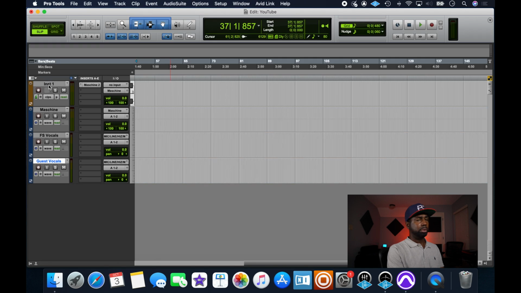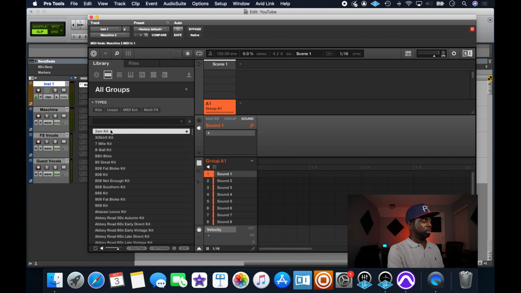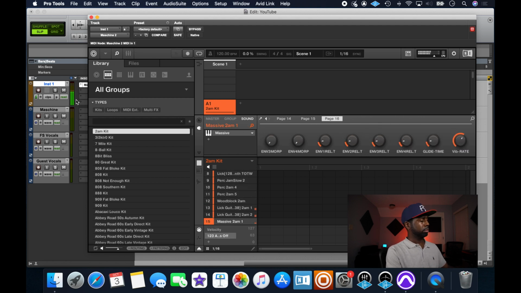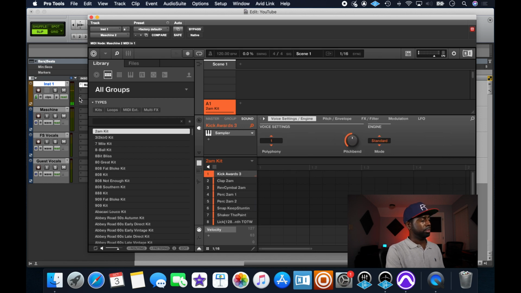All right. Pay attention to the instrument track. Let's open up the plugin. We'll just use this first kit right here to work with. And as you can see, we're getting readings or signals over here in the machine plugin. And if you look over here in Pro Tools, we're getting a signal over here as well. So all is well inside of Pro Tools with the machine plugin.